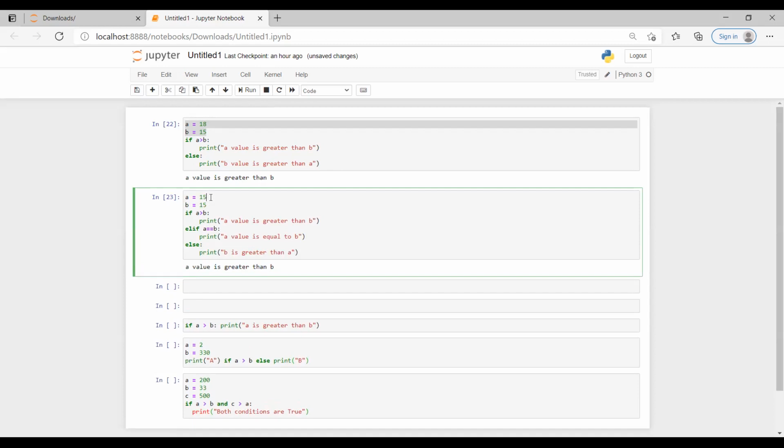So if I take 15 here, both the values are equal. So to which condition should it go? It should go to this particular statement, right? A is equal to B. So when I execute it back, you see here A value is equal to B.